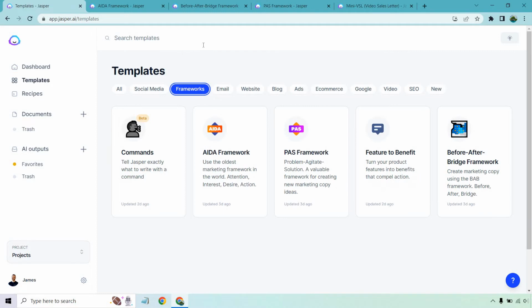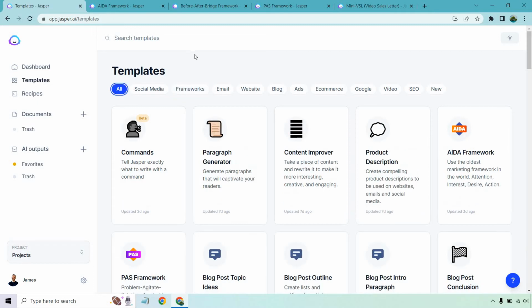So I'm in a bunch of different templates that I have up top. If you go to the framework section, there's going to be a lot of copywriting ones. I'm going to be using the AIDA framework, the PAS framework, along with the Before After Bridge framework. And last but not least, I'm going to use the mini VSL creator, which is something that's kind of brand new. And I wanted to go over all of these because they're great examples.